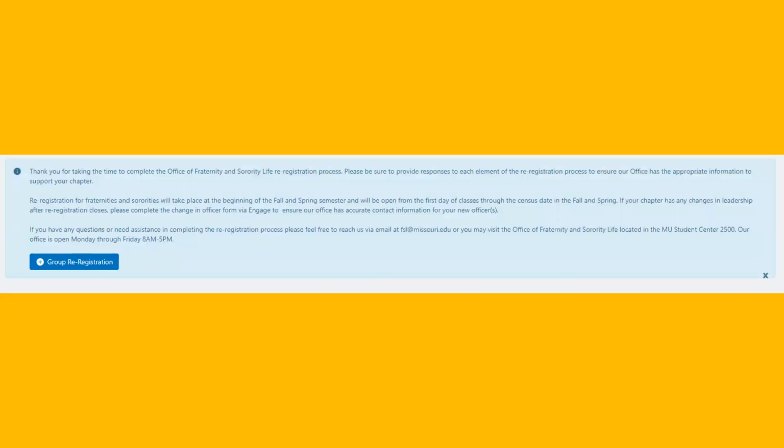Then you'll see this message here, which basically says your group needs to re-register. We'll need to do this at the beginning of every semester. Click on this blue button, group re-register here. So that will be at the top of the page. You'll see it pop up as soon as you access that group page.